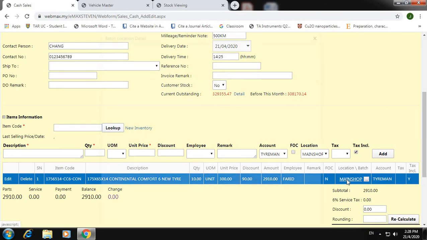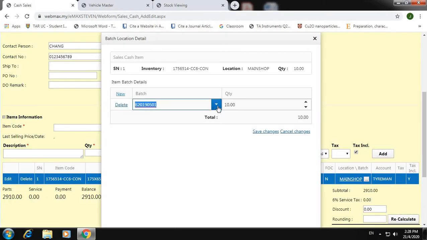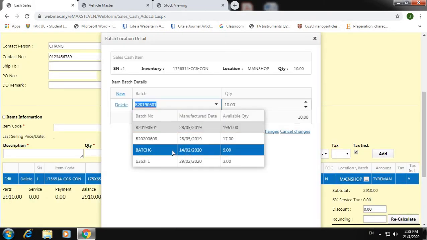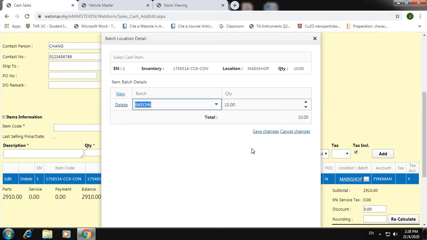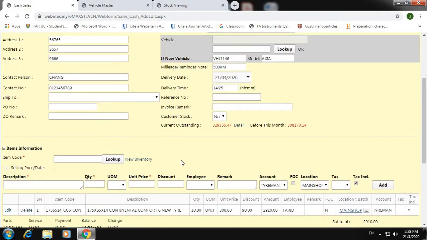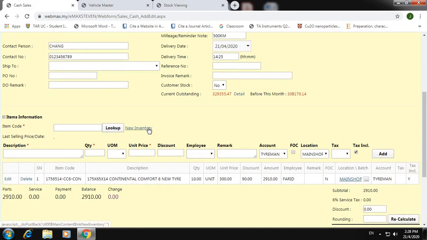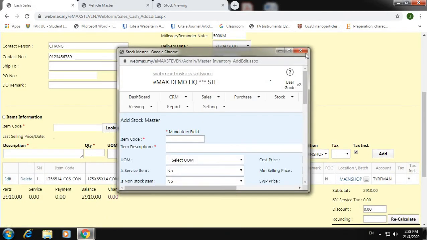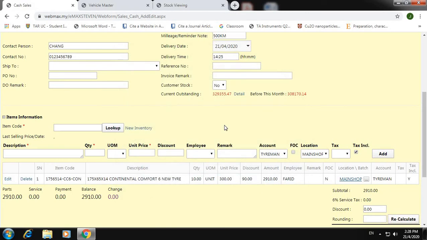Then you can select which batch this tire is under, for example batch 6. After making changes, you must click the save changes hyperlink here in order to save the record. You can also create a new inventory by clicking on the hyperlink here. If you want to select another item for sales, then you can select the item here again. In this case, I select battery NS40.